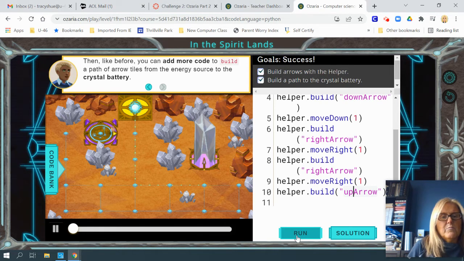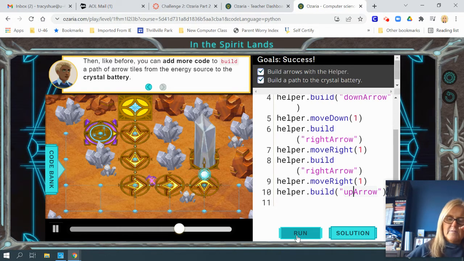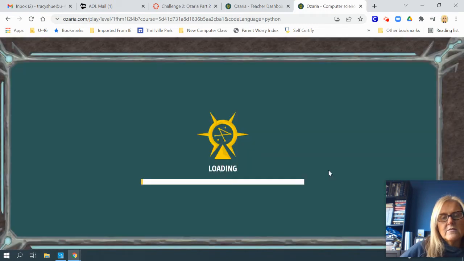So let's see. Helper move down, build down arrow. Move down, build down arrow. Right, and up. And here comes the spark. And it should make it all the way to the monolith and light it up. And it does. So we are good. We'll go next.